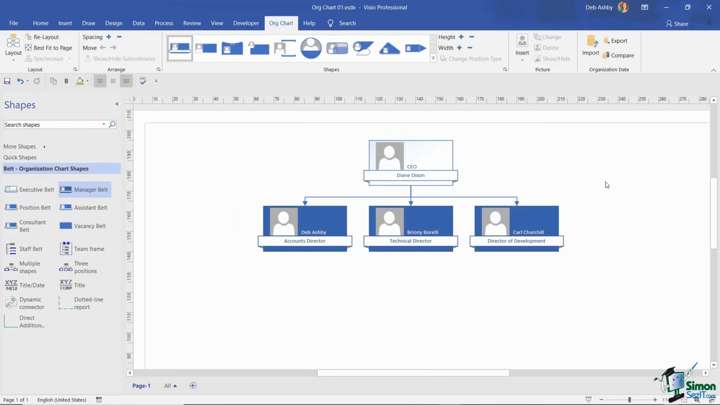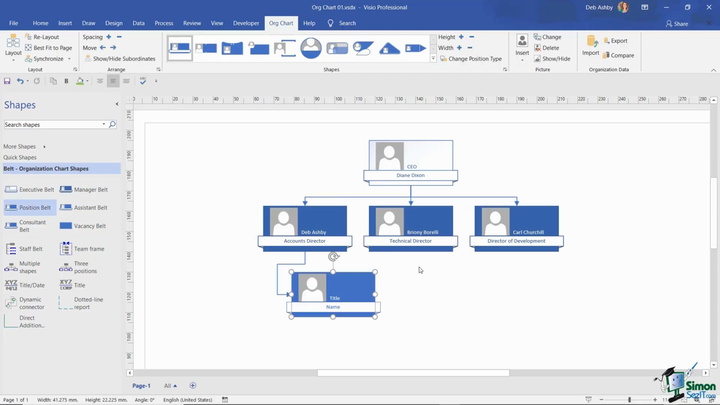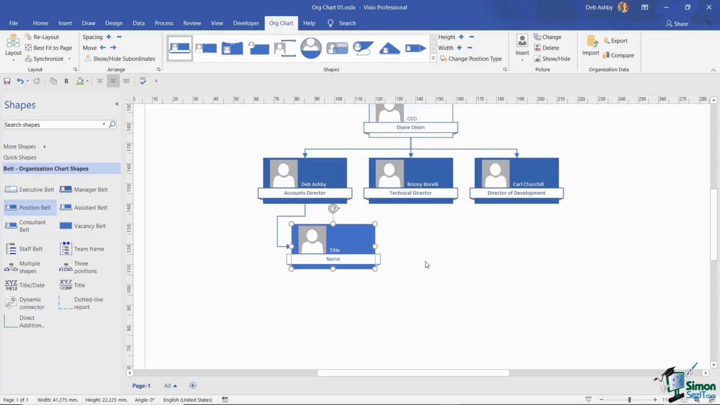We're now going to add some more people into our organization chart. You can see I'm over here on the left hand side. That's me, the accounts director, and I have one person reporting to me. So for this one, I want to grab the position belt master. I'm going to drop it on top of my card and it's going to add my subordinate. Let's add in this person's name.